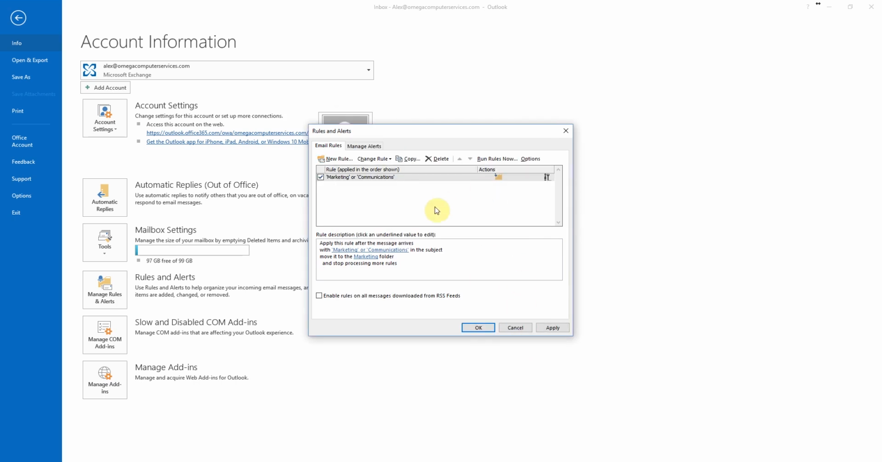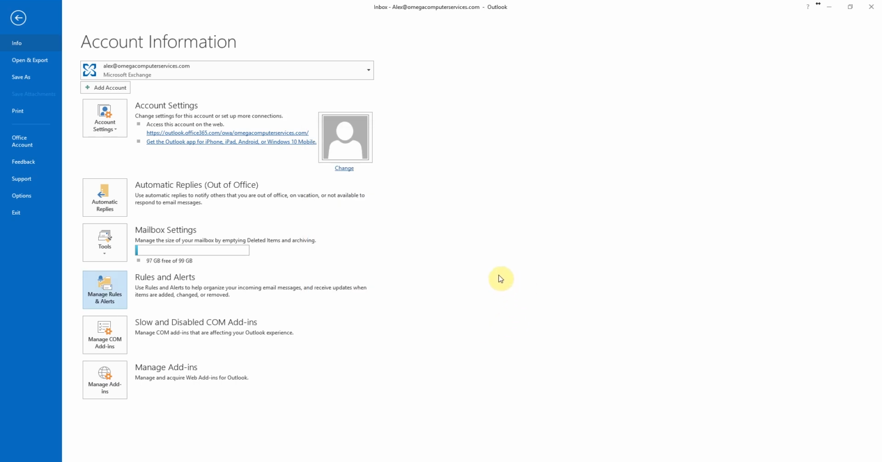But once that rule is set up, if you click OK, so now anything with the word marketing or communications is going to go to my marketing folder. So it's nice to use in organizing it. So now adding folders and subfolders.